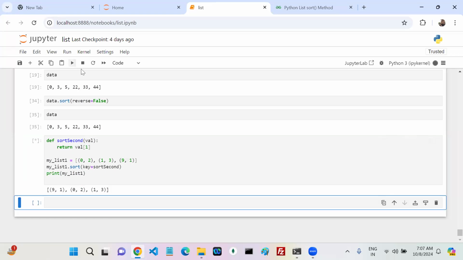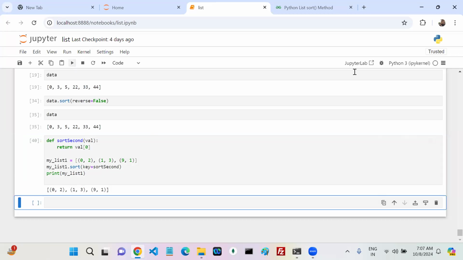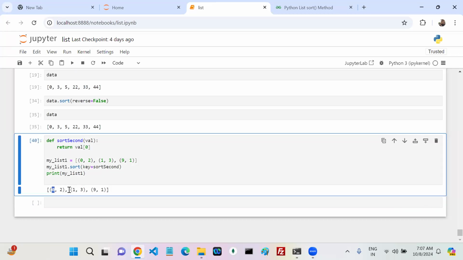Now if I run this one based on the first, okay, the 0th one, if I sort, then you can get 0 1 9. Okay, this is the.